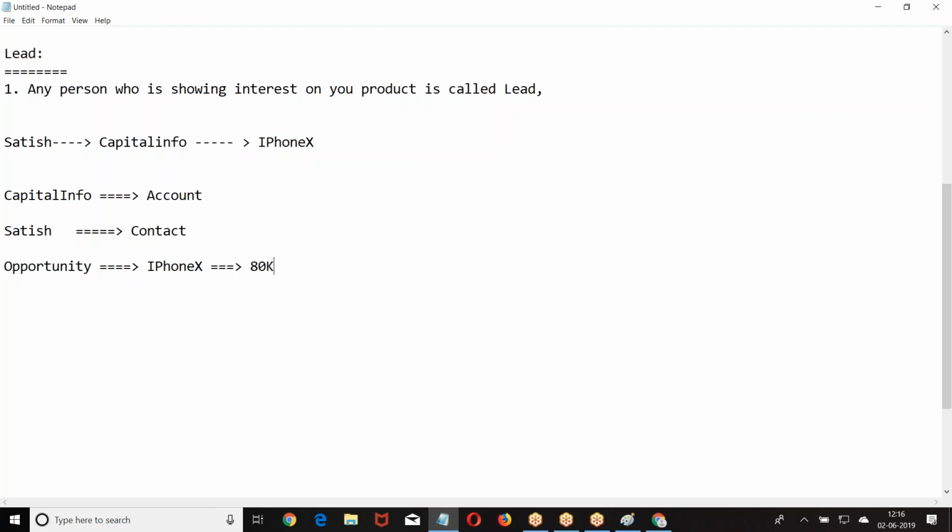Now, when you convert the lead, what data is created? Account, contact, opportunity. One lead will be converted into account, contact, opportunity. I hope you are good with this.